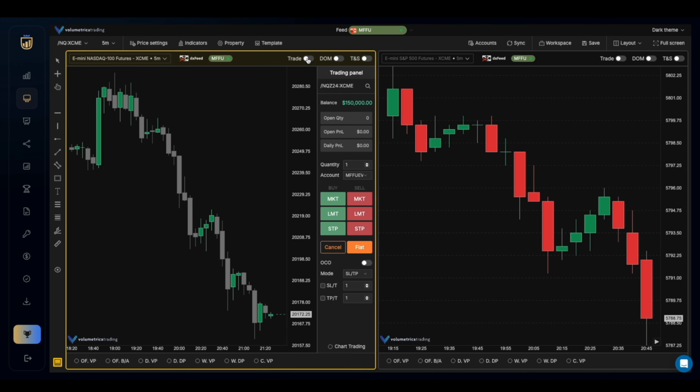Next, we can click on trade, and then this will open the actual trading terminal for us, or trading panel that we can actually trade with. So we can see open quantity, open profit and loss, daily profit and loss, quantity. Under the order panel, we have buy and sell. Then we have market, limit, and STP. We have cancel, and we have flat. We also have OCO, and for mode, we have the different mode of SLTP or multi.